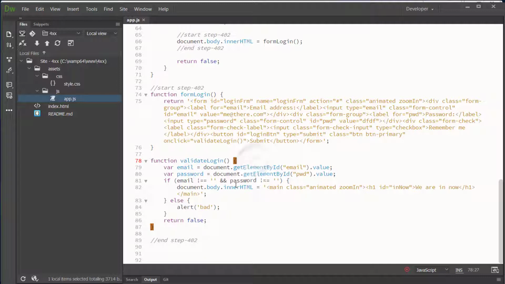And then we come in and do our simple validation, and we just validate against whether or not we have an empty string. And so if there's something present inside the email and inside the password, it will go ahead and update we are written now into the body.